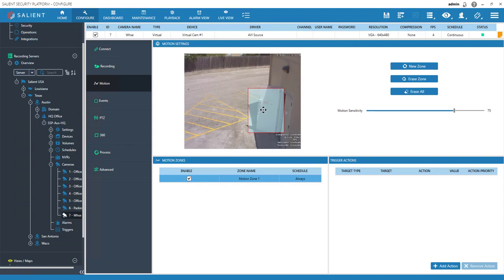Next, you will need to adjust the sensitivity of the motion detection zone. The higher the number, the greater the sensitivity. The default is set at 75, but this setting will require testing, and I will start with a setting of 45. When adjusting sensitivity, it's best to test your settings to ensure that you only capture valid motion events.